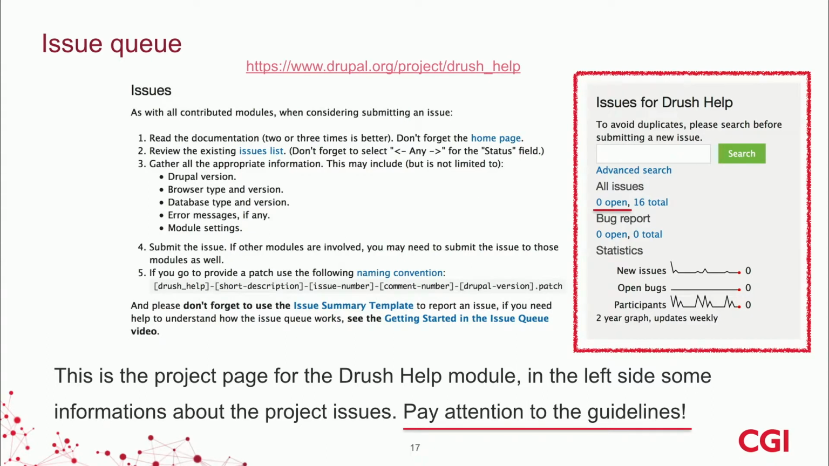How do you need to know, or how do you need to put in your issue to describe a feature request, to report a bug, or to create a task? This information is very important to allow the maintainer to know how to solve the problem, or how to create a new feature in the module. So pay attention to the guideline.